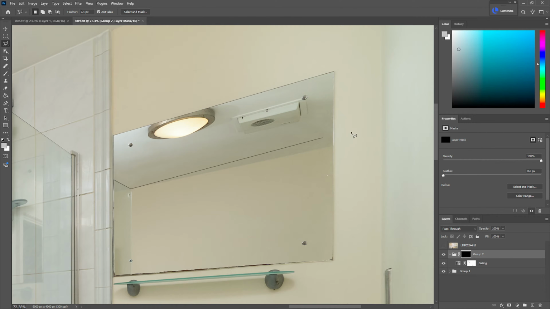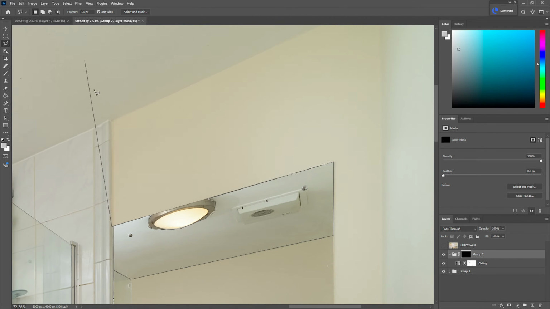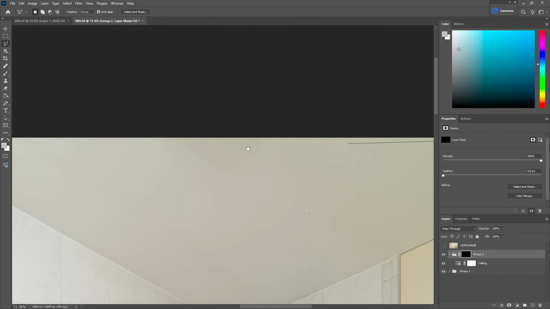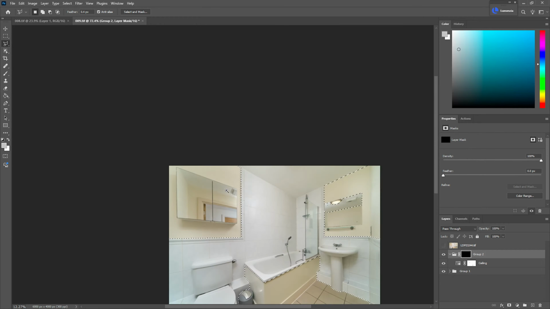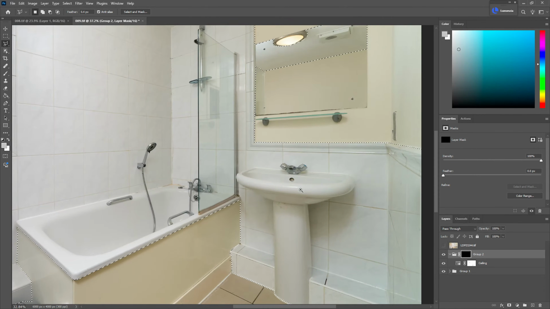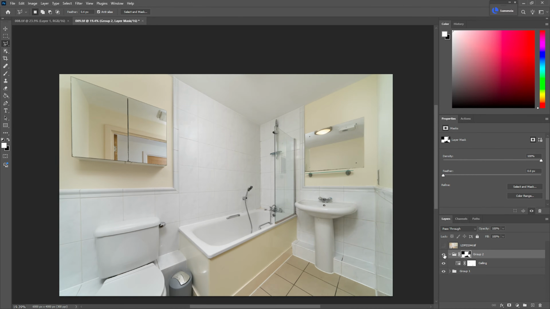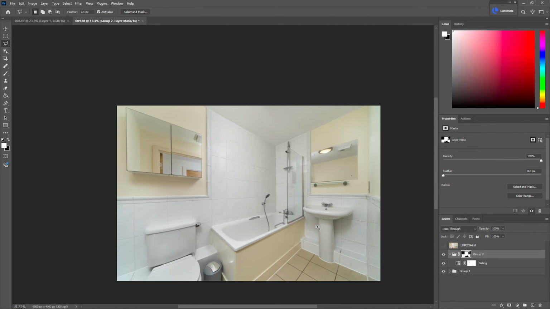Okay, gonna do a mirror here as well. And I'm excluding the little shower thingy here, just because it's got a green tint to it, so I don't want to fully desaturate it. Okay. So let's fill that with white. So Alt backspace, and that removed quite a bit. Okay, I like it.